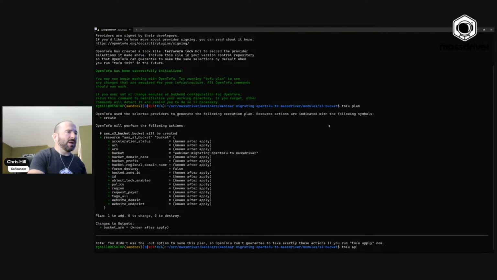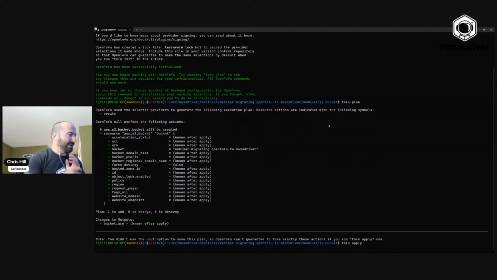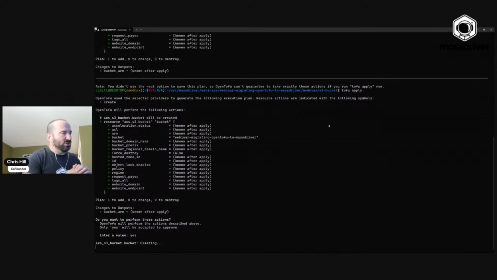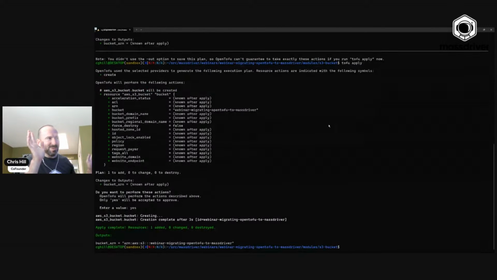We'll do a tofu apply to make sure that it is actually a working config. Yes. And there we go. It's going to create the bucket, and it gave us back the bucket ARN. So you can see this is a working, albeit very simple, OpenTofu module.